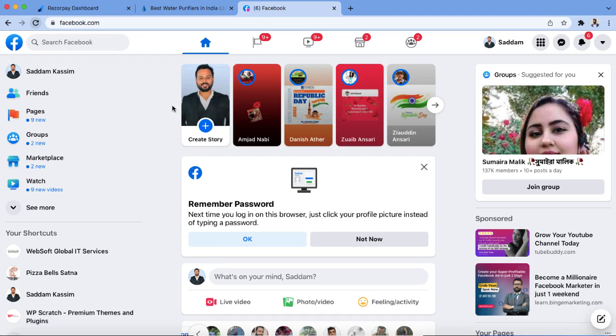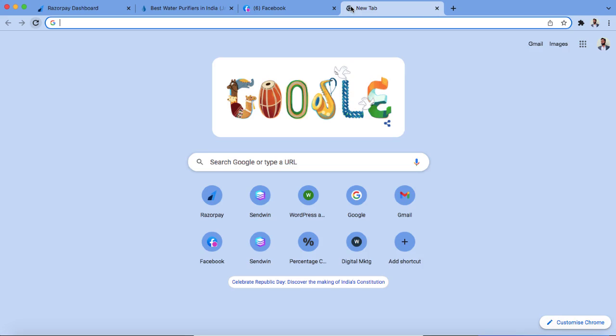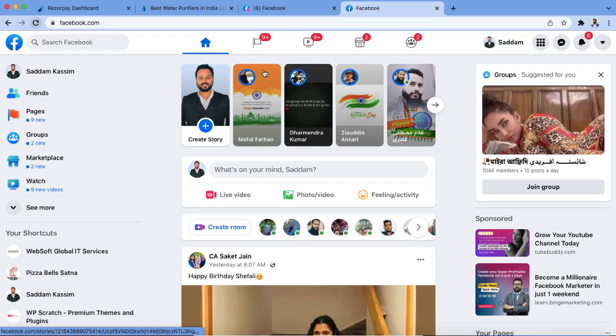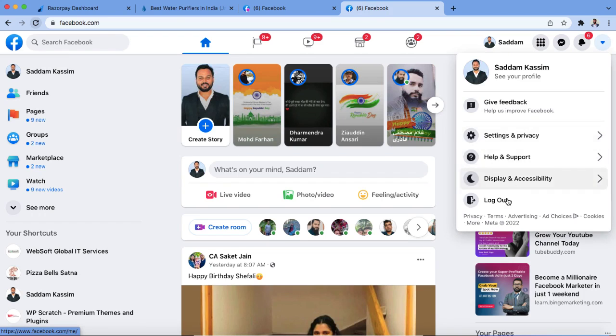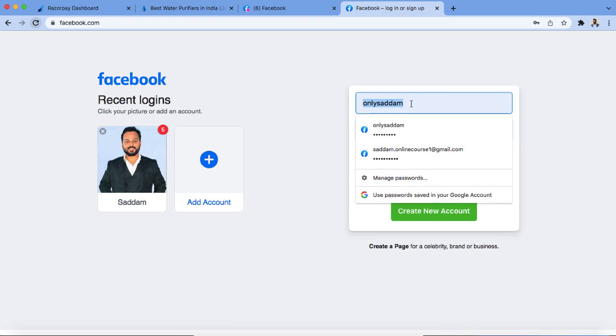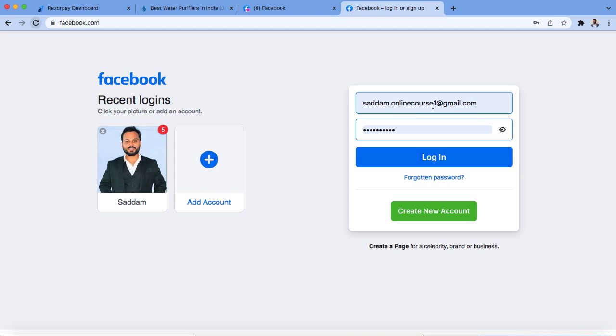Now it's time to log in to a different account as well. So I'm going to open a different Facebook account in a new tab. Firstly, let's open facebook.com. Obviously it will open my existing account, so I have to log out first. Now it's time to log in to the second account, with the email address saddam.onlinecourse1@gmail.com. I created this account just for explaining this entire process.